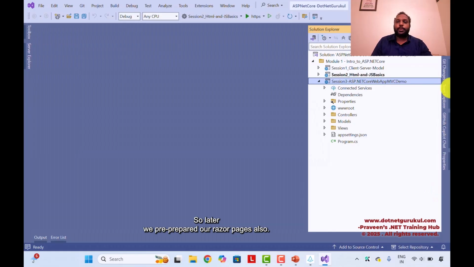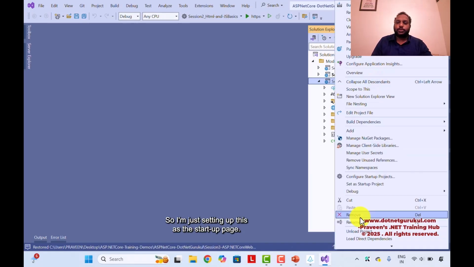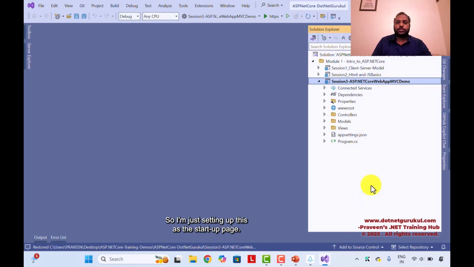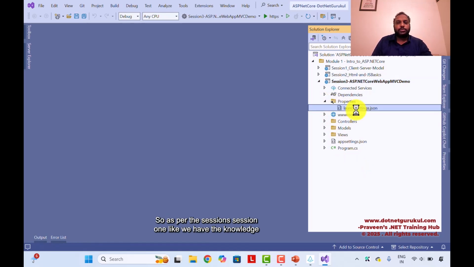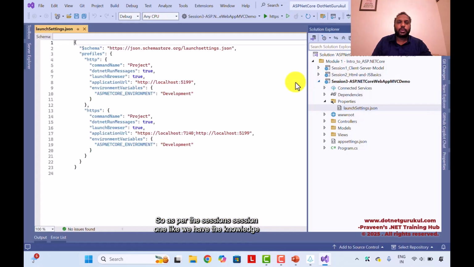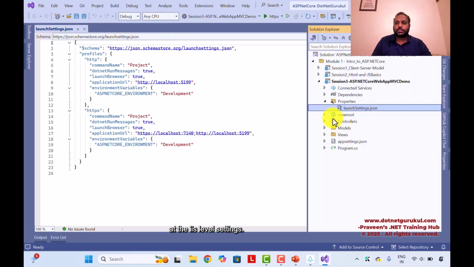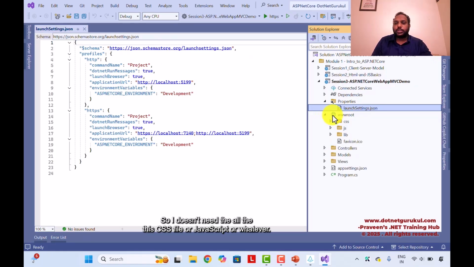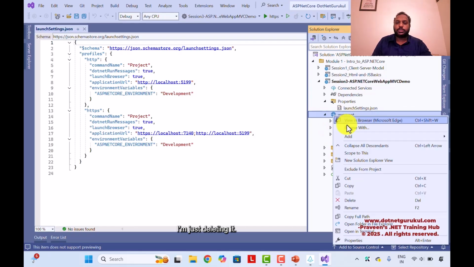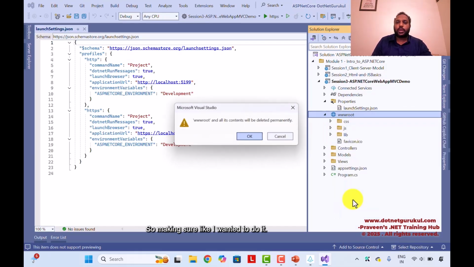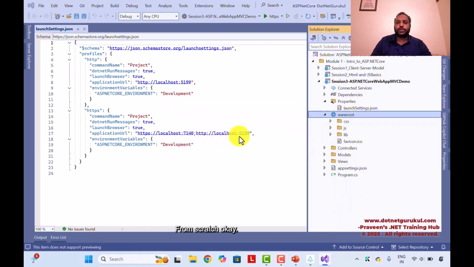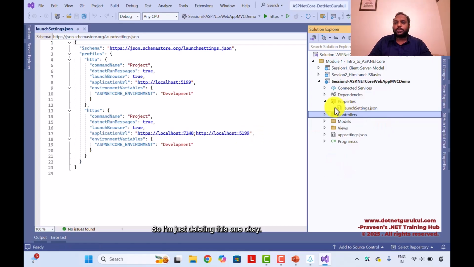Later we will prepare our browser pages also. I'm setting this as the startup page. You already know what is there in the properties and the launch settings, right? As per session 1, we have the knowledge of what the launch settings are, the IIS level settings. I don't need this CSS file or JavaScript or whatever, so I'm deleting it. I want to do it from scratch.